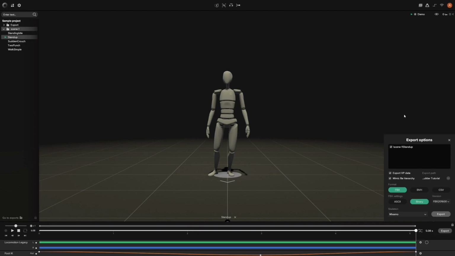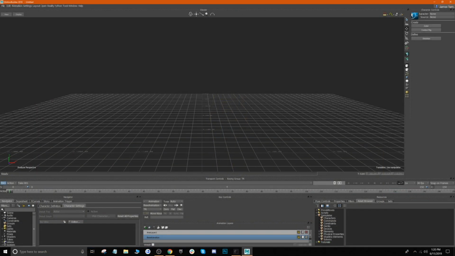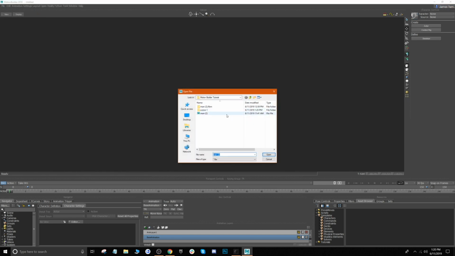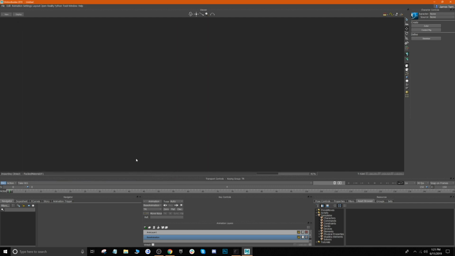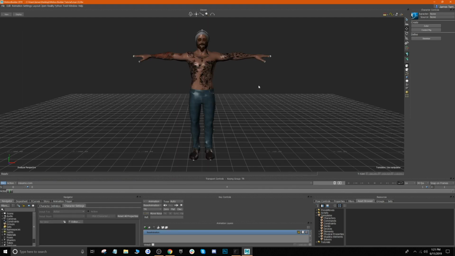Now let's jump over to MotionBuilder and I can show you how to apply it to our character. Alright, so here we are in MotionBuilder, and we want to import our character first. In order to do that, we can go up to File, Open, and go to Man 2. This is the character we're going to import, and click Open. You'll see the Open Options box, and you just want to click Open. And you see here, this is the character that we're going to use.